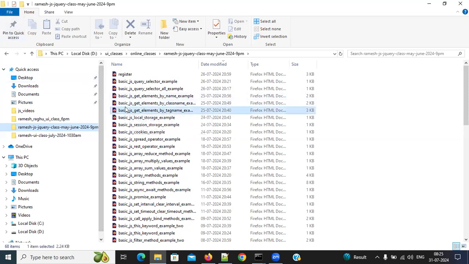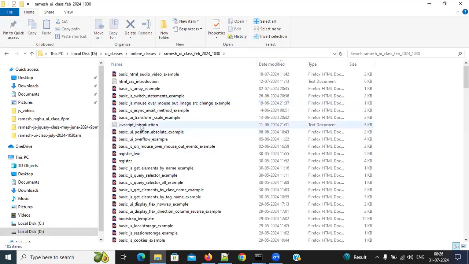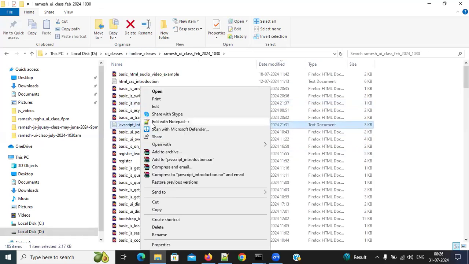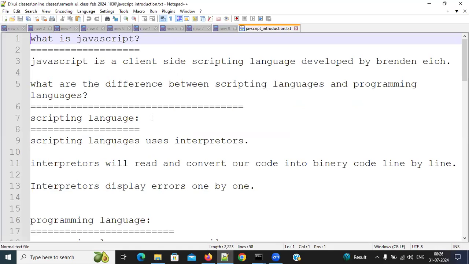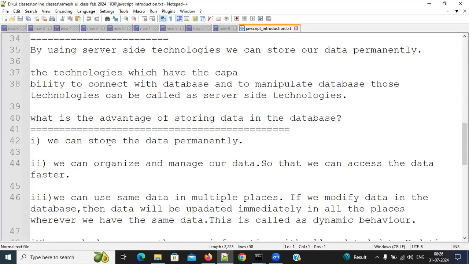Now, what are the advantages of storing our data in the database? Ours is client-side technologies, but we need to have a little knowledge of this also. One advantage is that we can store our data permanently. Clear or not?